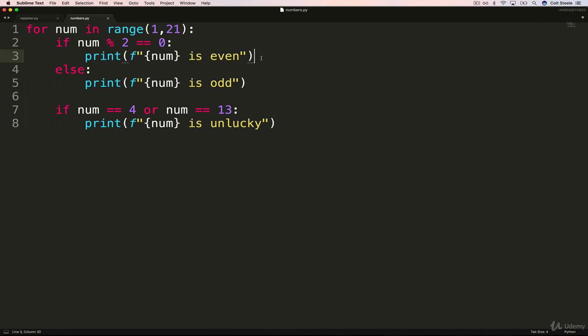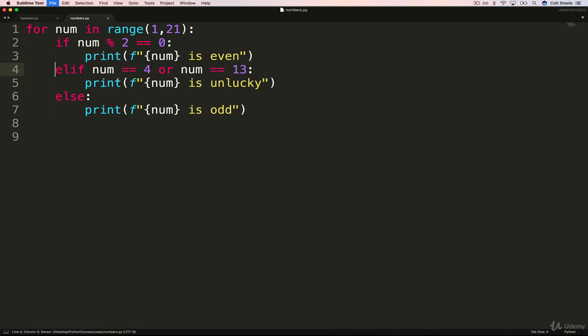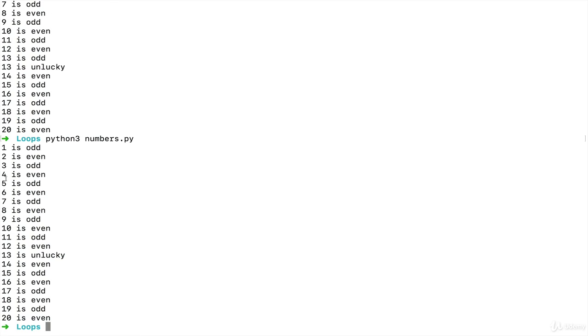And we can't put it as an elif, because if we did an elif, well, we'll see what happens now. Let me just modify that and paste it in. You can probably imagine what's going to happen. It will work one time, but it won't work the other. So you can see that for 4, we get 4 is even, but we don't get 4 is unlucky. But for 13, we get 13 is unlucky.